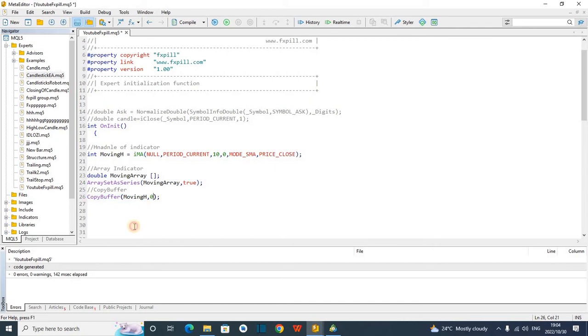If you have watched my video about stochastics, I've explained that very well. So where are we going to start? We're going to start from 0, from the 0 candlestick, and then we're going to count for 4 candlesticks. And then the last thing, where are we putting this information in? We're going to put it inside moving average array. Okay, this is where we're going to put our information.